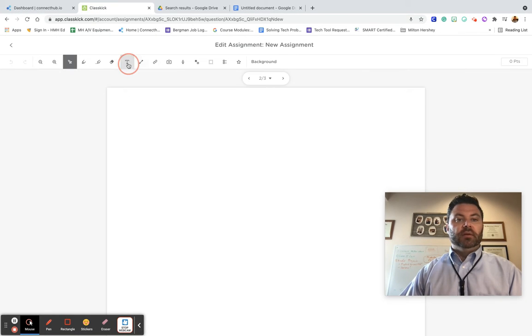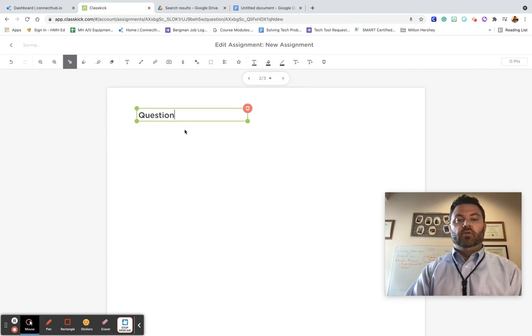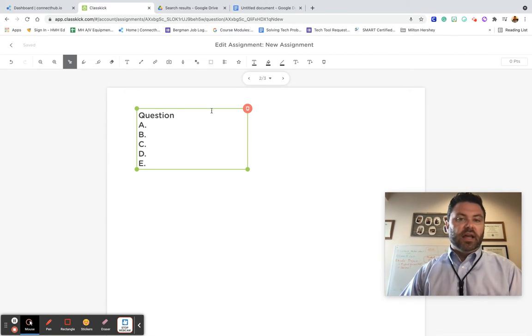One way that you can make a multiple choice question is using the text box right here and then typing in your question. But then you have to actually type in the letters you want students to look at. So question A, question B, answer C, answer D, answer E. You'd have to do it that way. I don't necessarily like that.